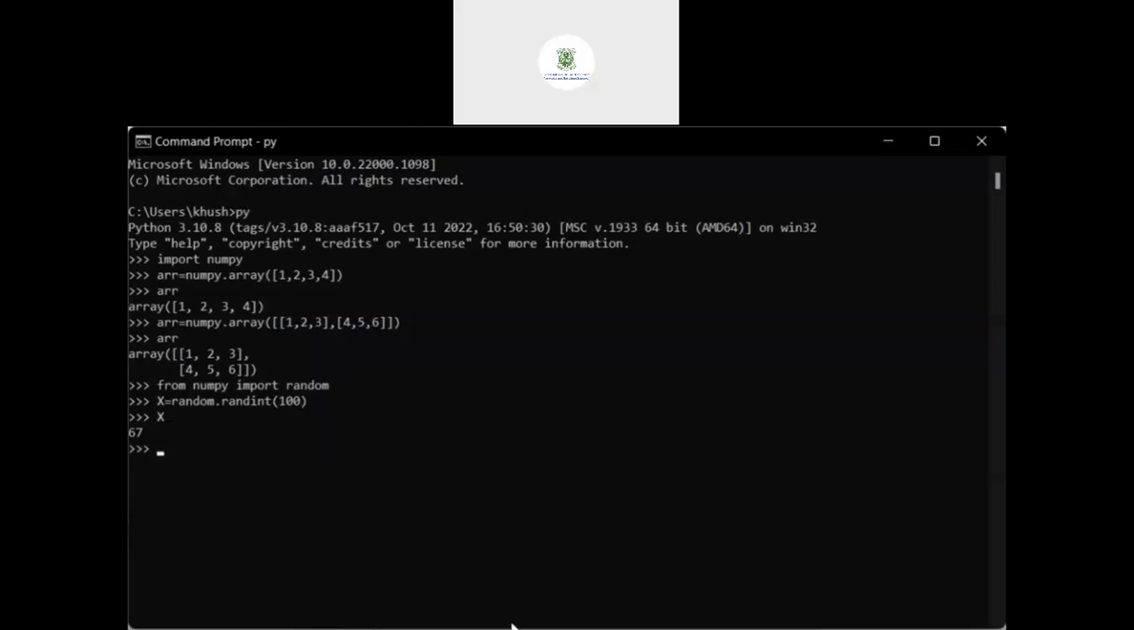Yes, very good, Kushi. Kushi got 67. With the same program, if you run it once again, Kushi, can you get the same 67? Don't print it, you call the function. x = random.randint(100). Now you print it. See, correct? So what is the meaning of that, Kushi?